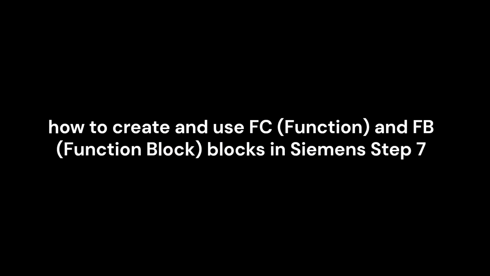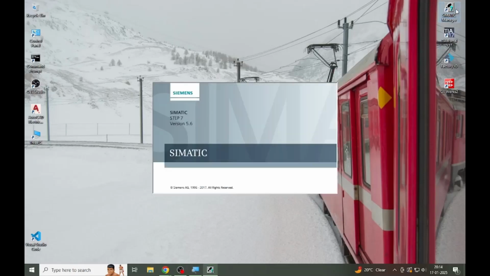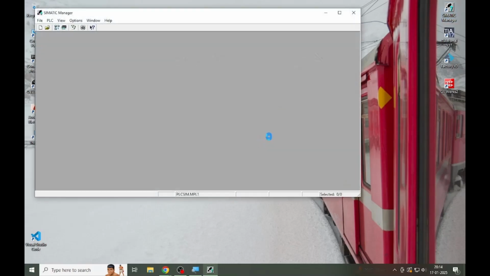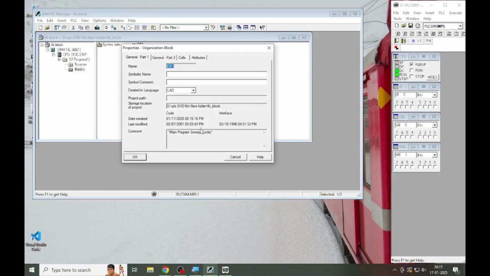Welcome engineers, in today's video, we are going to describe how to create and use FC function and FB function blocks in Siemens Step 7. If you've ever wondered how to use these blocks in OB organization block and how they differ from each other, then you are in the right place. Let's get started. Open SIMATIC Manager software and create a new project file.